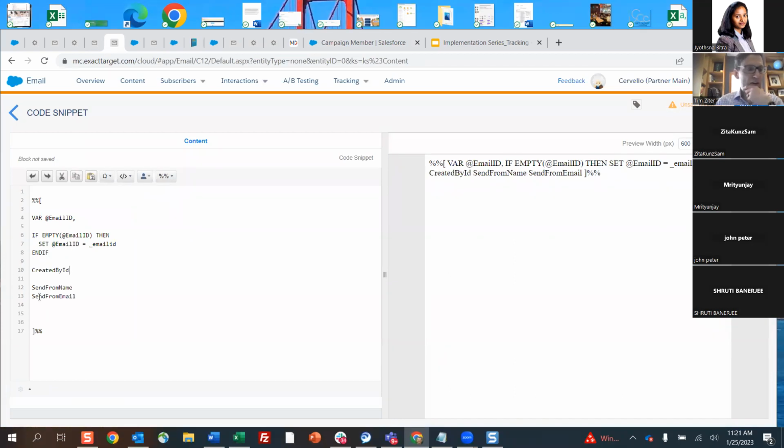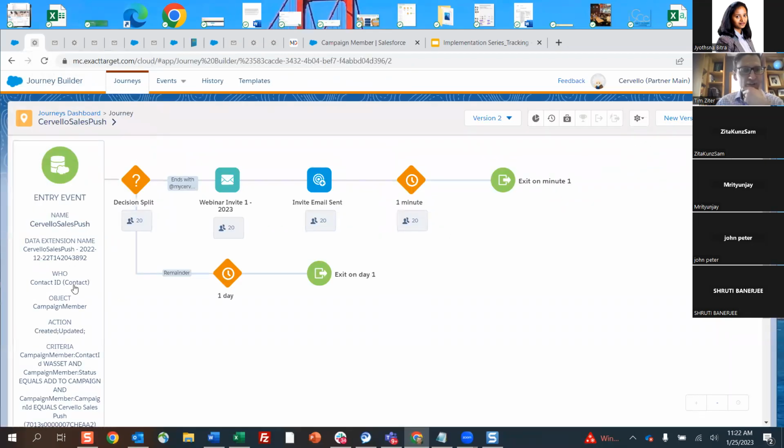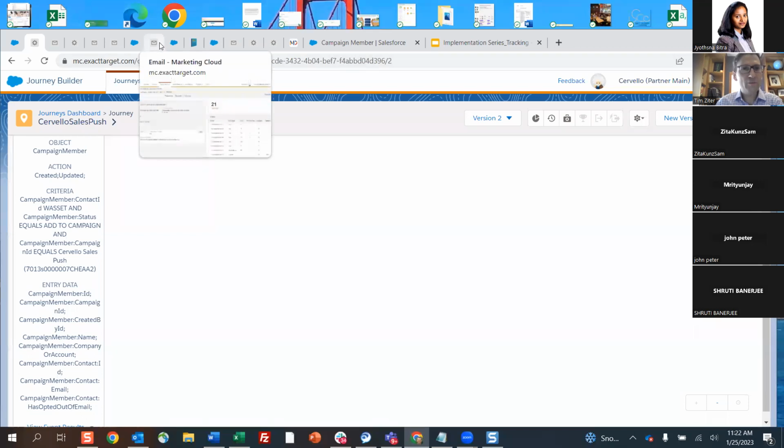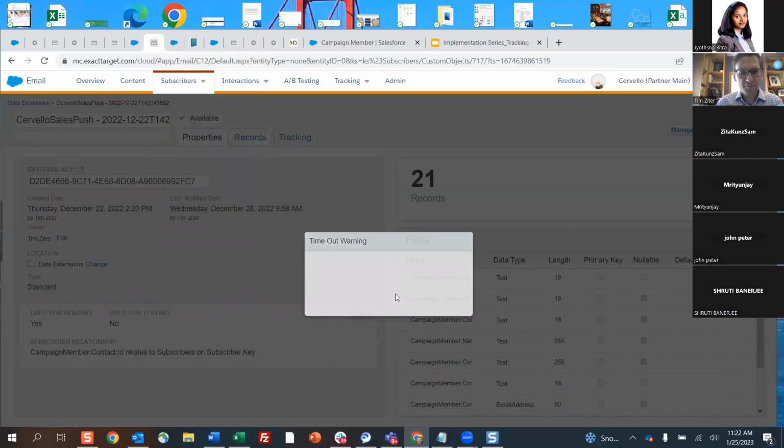But we're not done there, because we need to find how this created by ID field is being rendered in the data extension that the journey is populating. So when we go back to the journey itself, when you set up the entry event, you're going to create all this entry data, these fields that you're going to want to bring over to populate your content. And there it is. See that created by ID, that crazy syntax there. So that looks like the field that we want to bring over, but we're not going to bring that one up. Let's go to the actual data extension itself.